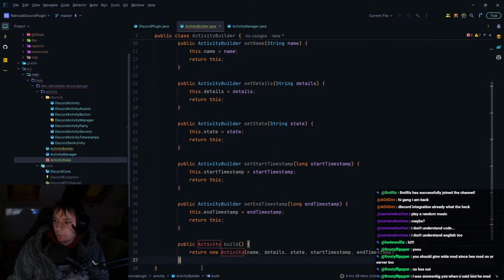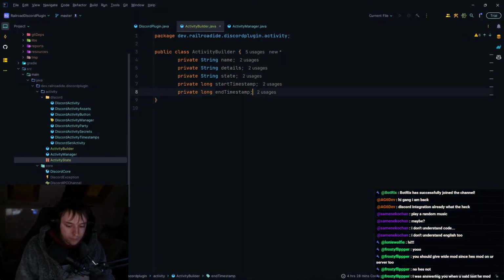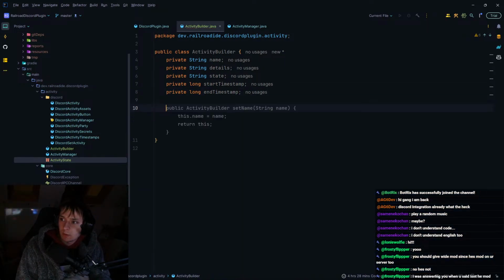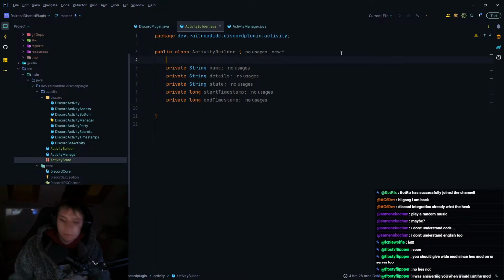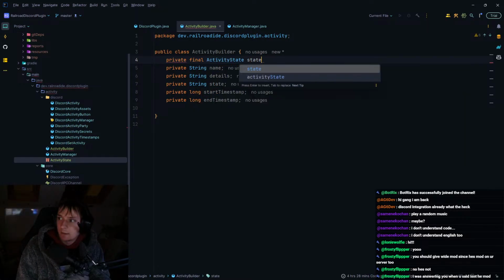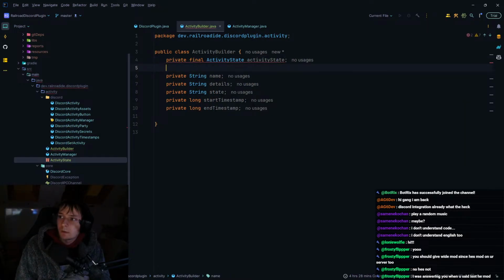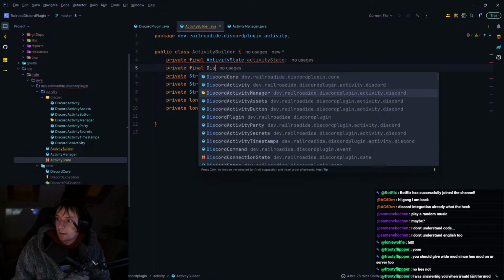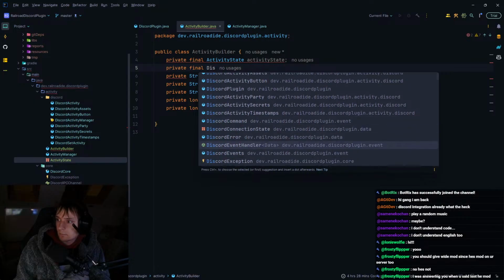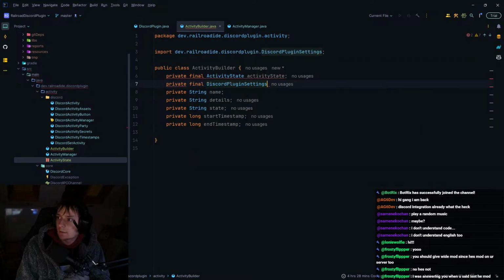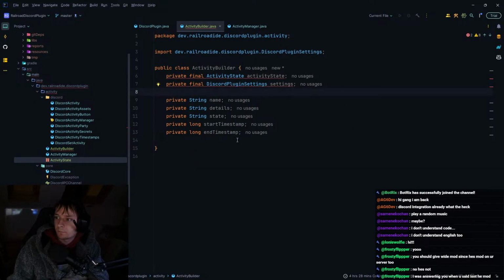Yeah, I guess we can have this information like that, but we're not going to set those directly. So what we'll have is we need some more important ones. So a private final activity state, which will be the activity state. And then we're also going to take in the private final Discord plugin settings, which will be the settings. So those will probably determine some of what we have here.